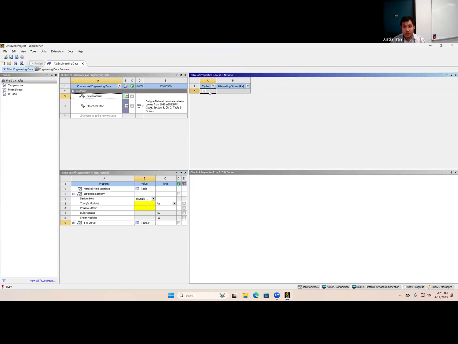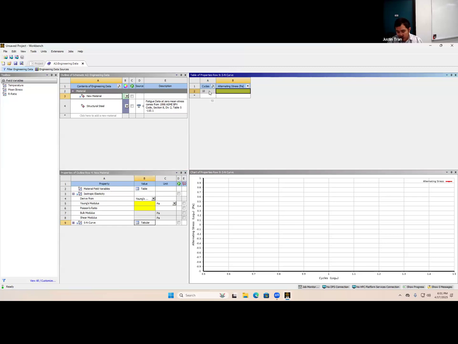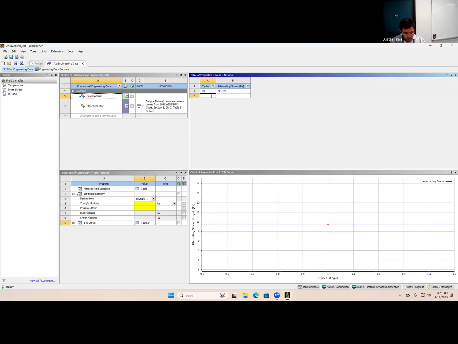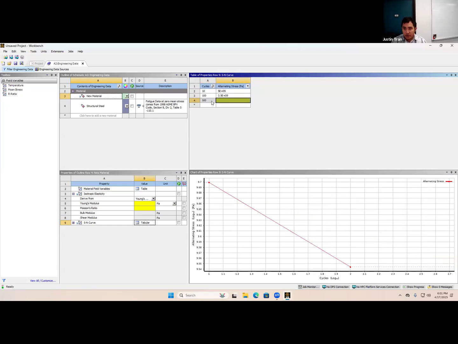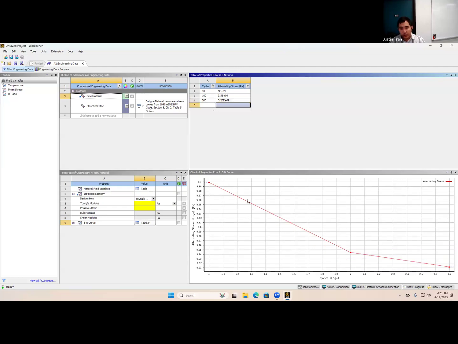So let's start with 10 cycles. Let's say that under 10 cycles, this material can withstand 5E9 pascals. And if we go up to 100 cycles, I'm just spitballing numbers here, let's say this gets reduced to 3.5. And as you add in additional data points here, that's going to change your graph. So 500 here, 3.25, 9. It may be a linear graph, it may not be.